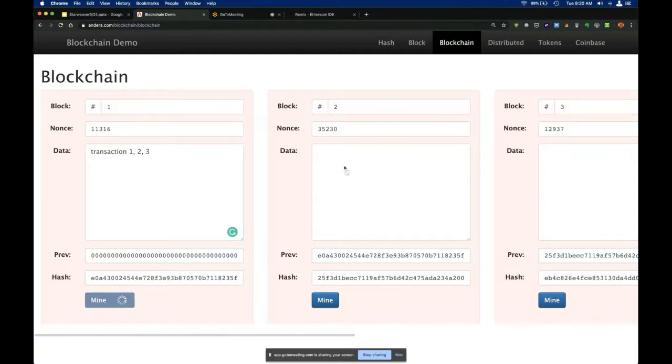Come over here, we add in transactions 4, 5, and 6, and let's click mine. And let's go to block 3, and let's say transactions 7, 8, and 9.